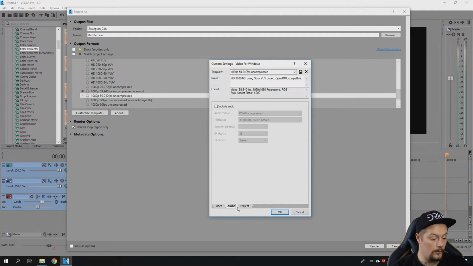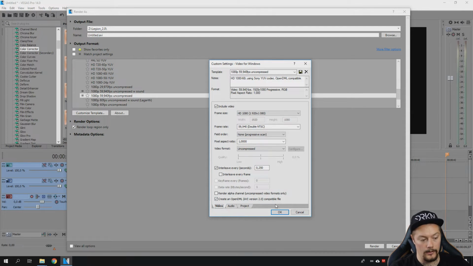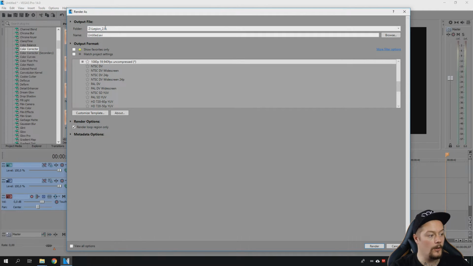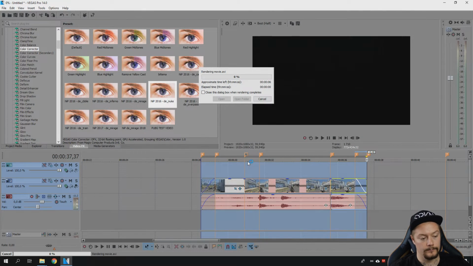And then you go to audio, and you make sure this is not checked. So you don't want to include the audio because we will render the audio in wave format once we've done with the AVI recording. Once everything is fixed, make sure you are rendering to your Legion folder, which I am, and make sure you name the render file movie. So it renders as movie.avi.